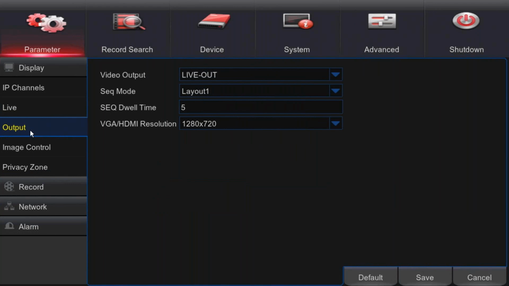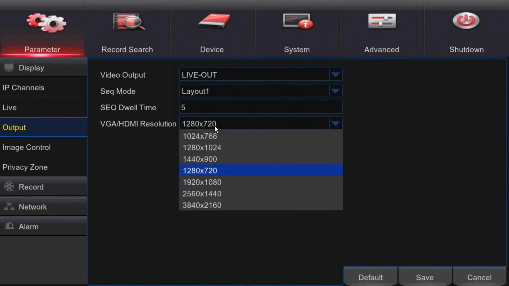Next is output. This is the menu where you can choose your recording or your output resolution. So right now we're hooked up via HDMI. So we have the capabilities of going high def. This is a 4K NVR, so I have the option to switch it all the way up to 4K resolution output.